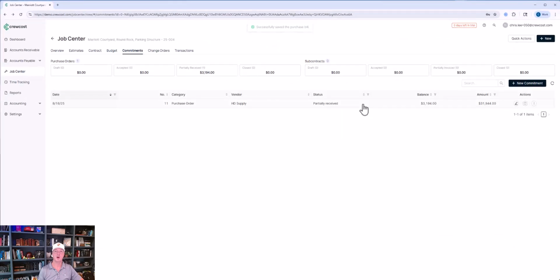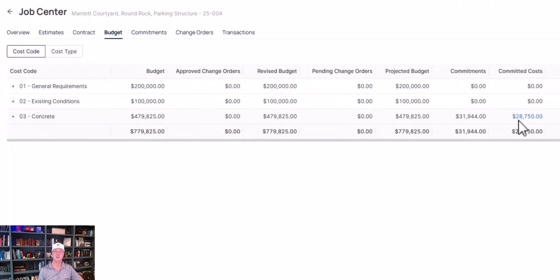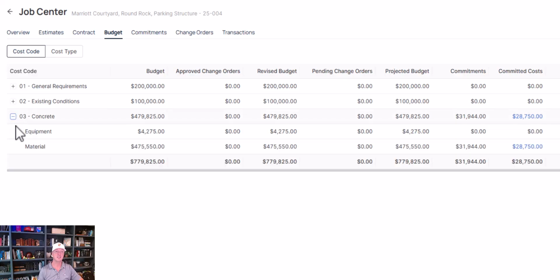And now we have a partially received purchase order that has a balance of $3,194 of the total $31,944 that it started with. Now if we go over to the budget, you'll see that we now have a $28,750 cost that has hit the budget. And if you expand this out, you can see it specifically hit the Materials tab, the $31,944 in committed cost, which was a subset of the total costs available.